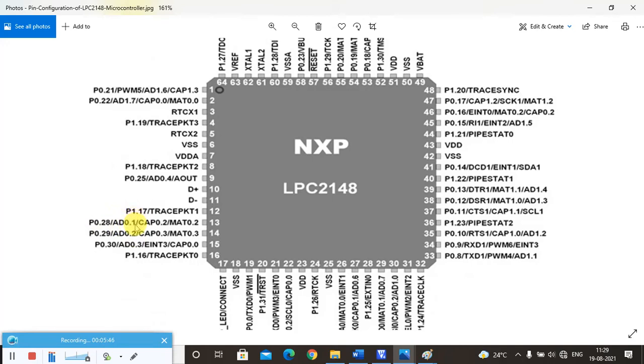As I already explained in my earlier lecture, each pin has a minimum of 1 functionality and a maximum of up to 4 functionalities. Now you can see that AD 0.1 is there in the second functionality. So in the GPIO pin selection register for the 28th pin of port 0 we have to make it 01, so that the 28th pin will know that we are accessing the second functionality.